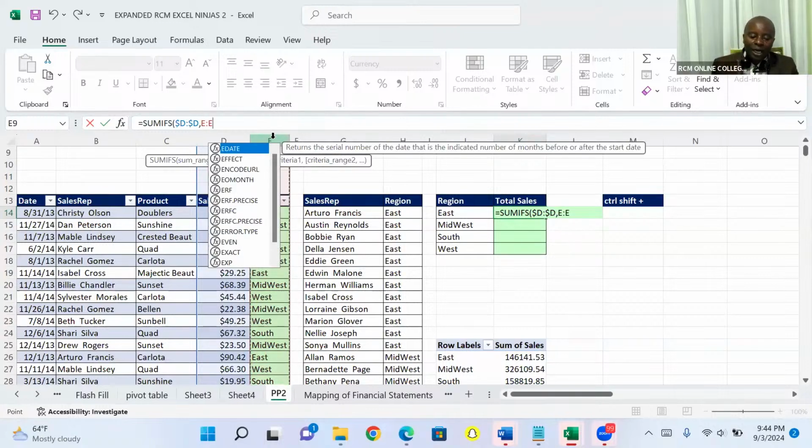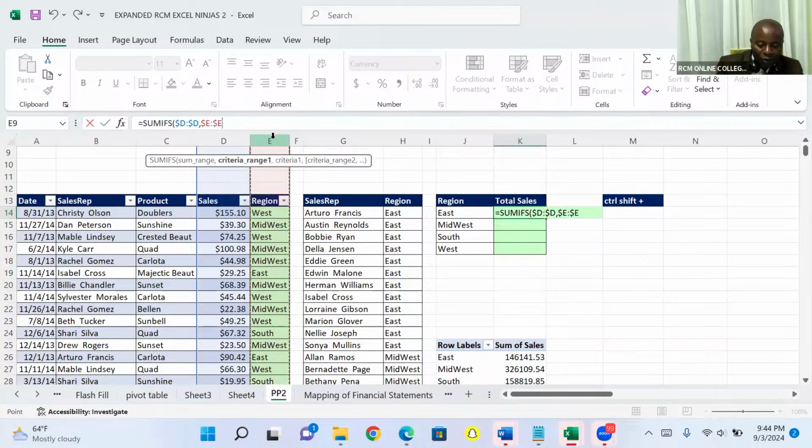And once you highlight it, remember these ranges will always be dollarized fully. You dollarize this by pressing function F4. You are done. And then you come and say comma. After that, they want criteria 1. The first criteria here is called East.